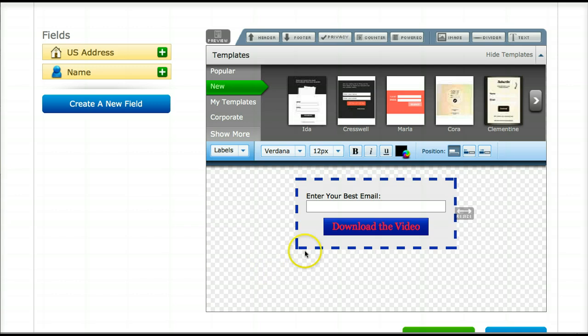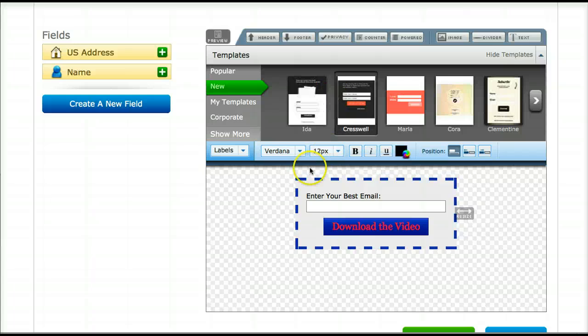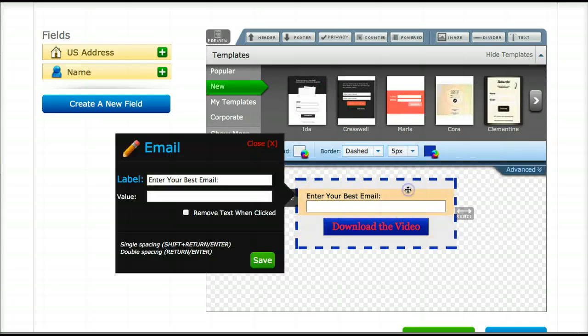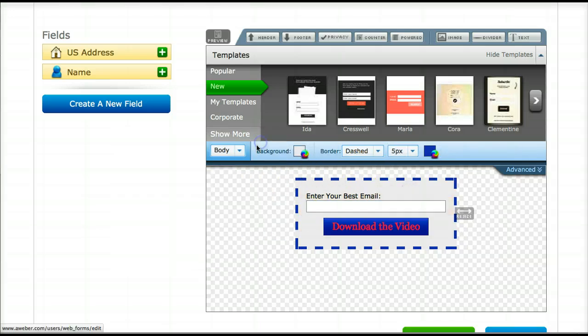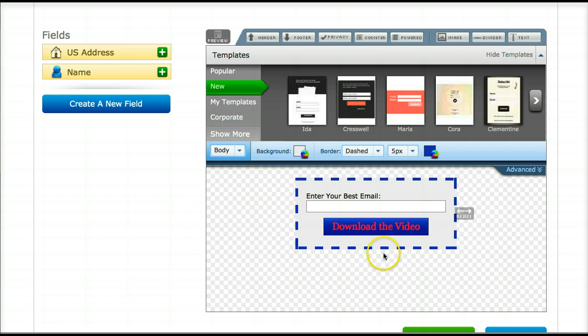Okay, enter your best email. That looks a little bit different. Okay, something that might pop out. You can also change, I showed you, I think you can change the color of this area, the body. Yeah, I did. Okay, just wanted to make sure I showed you how to do that.